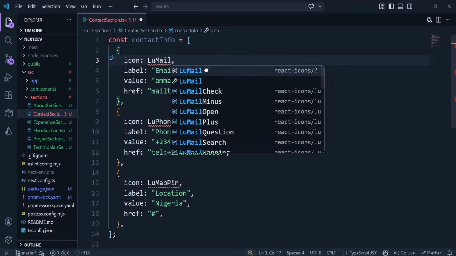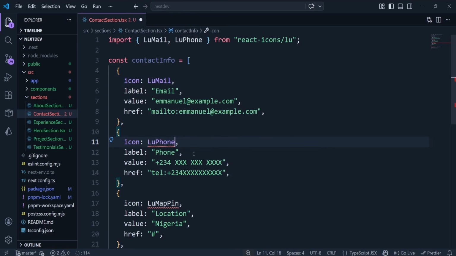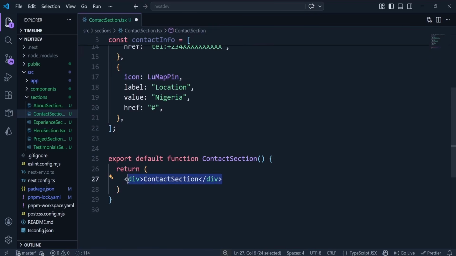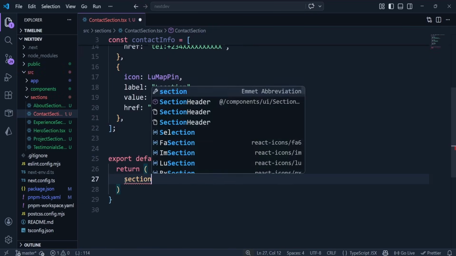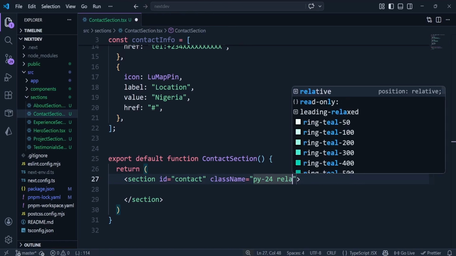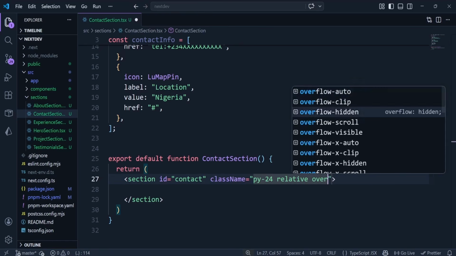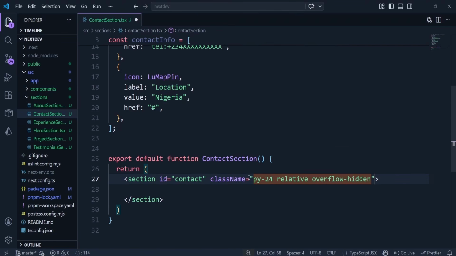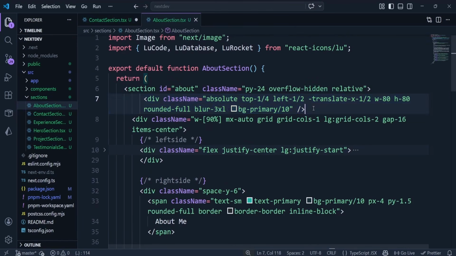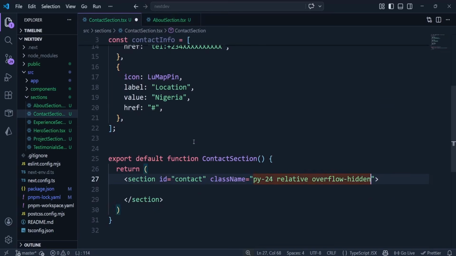So I'm just going to import this icon in. And I'm going to go down here. I'll create a section tag. The ID for this section tag is going to be contact. And then I'll give this a Tailwind class, py of 24, relative, overflow of hidden. And first of all, we have to add the background glow and also the header. So I'll just go over to the about section and actually get the glow from here. I'll just copy this glow we used on the about section. I'll paste that in here.